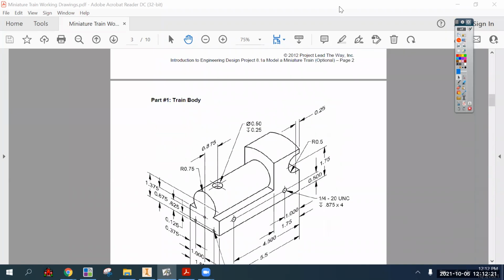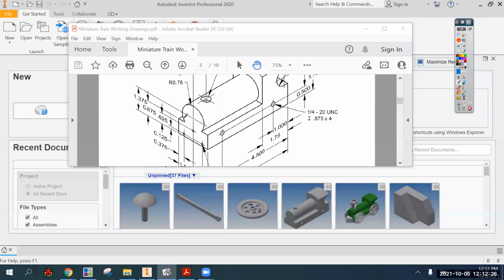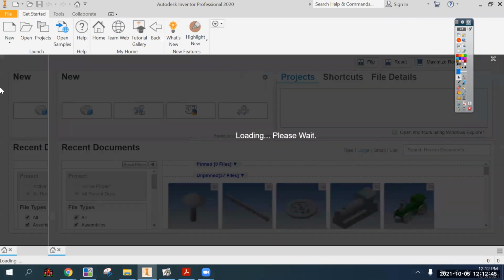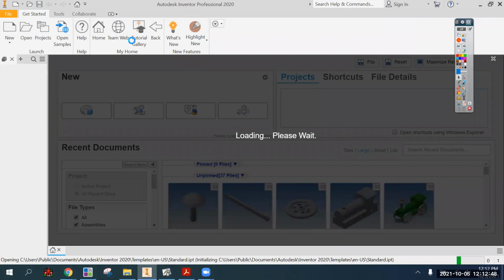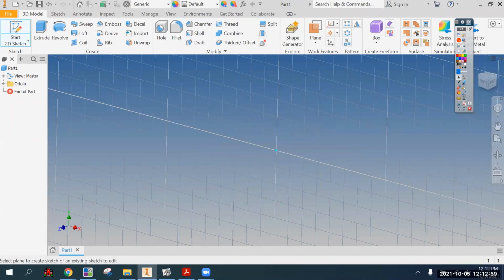Okay, so first we are going to make the two-dimensional sketch that would be the front of this. It's going to be a combination of a rectangle and a circle. So let's go ahead and get a new part file going, and we'll start a sketch. This is the front of the train, so we might as well start on the XY plane. It doesn't really matter for relatively simple things.